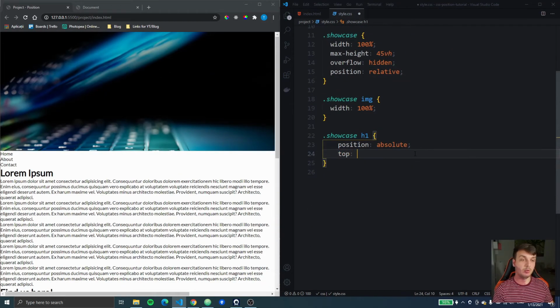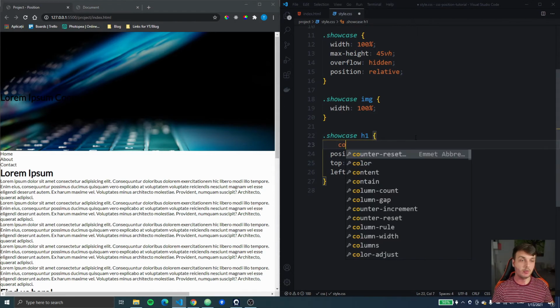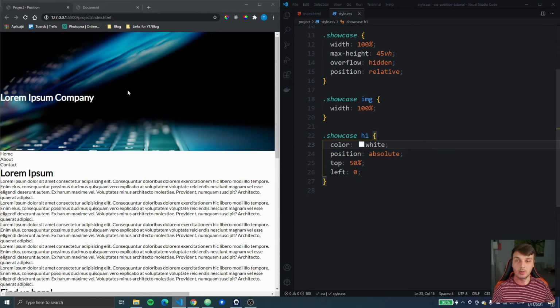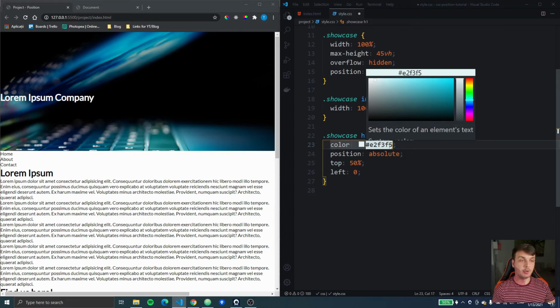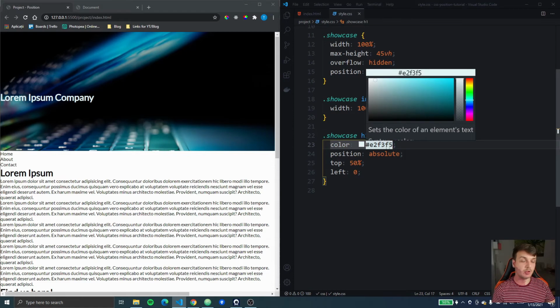Okay, then we're gonna do top of 50% and left 0. This puts it right here. I'm gonna do the color first. So the color is gonna be, let's do it with white. Actually, I don't really like that white. I have another color right here. I'm gonna copy it. It's E2F3F5. It's a little bluish if you look, just a tiny bit bluish.